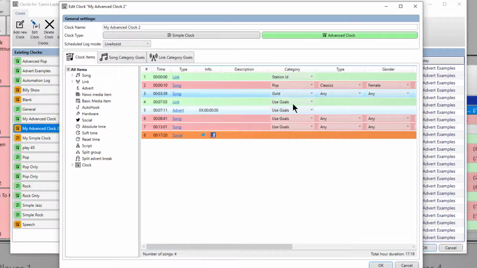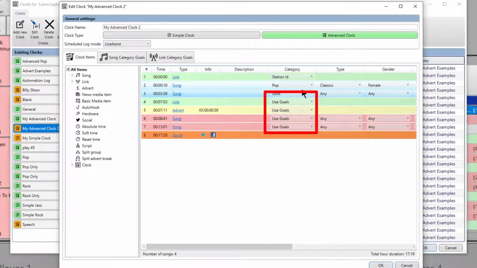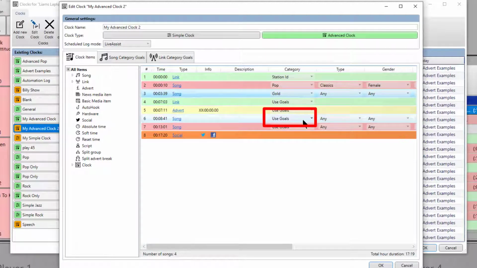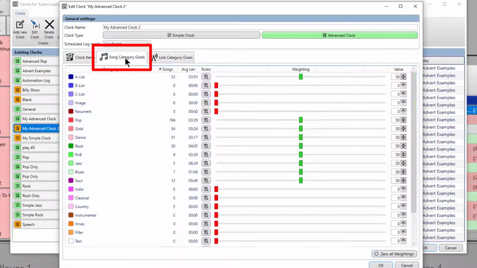Now I just want to also explain about the use goals section here, because obviously this first song here I've specified the pop category, and the second one I've specified the gold category, but on this song here I've said use goals. So when you set use goals as the category, Myriad Schedule will then defer to the song category goals tab, which is here, which is very similar to the thing we were looking at a few seconds ago in the simple clock. So in here you specify which categories we should use.